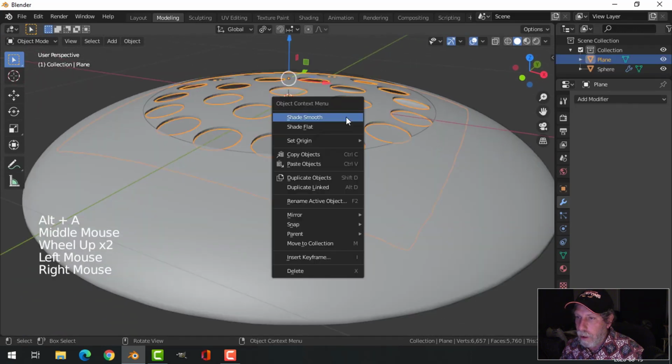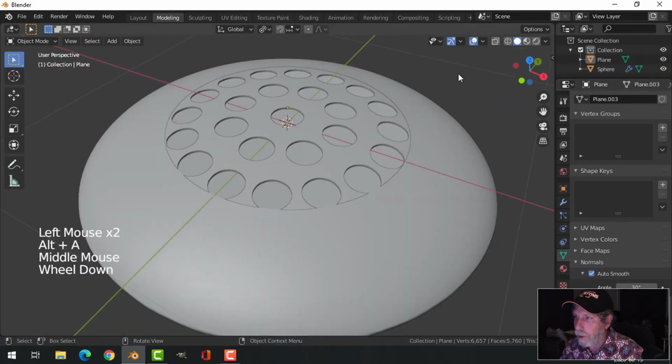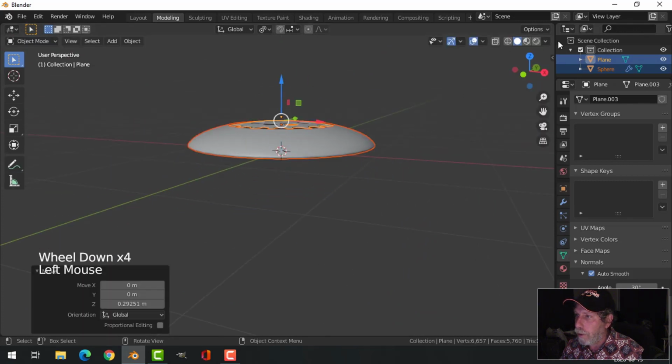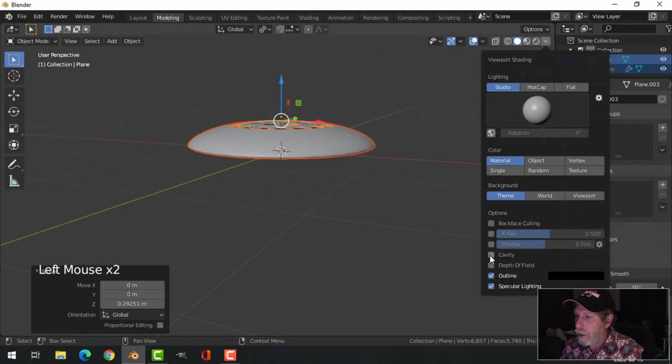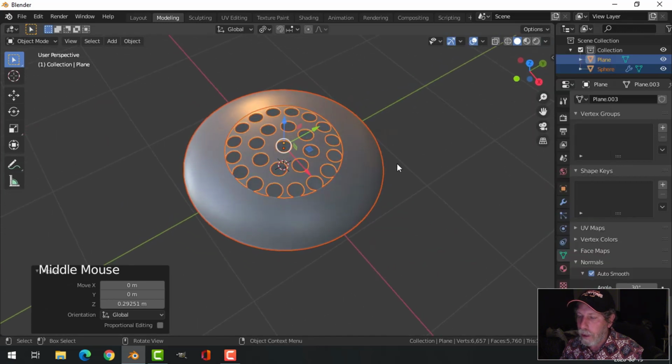If you want, you can shade smooth, and if it looks ugly, which it will, you can just come over here to normals and auto smooth, and it'll be a little bit better. It'll also be a little bit better if we move it above here and put on, say, the cavity shader with that matte cap. That's fine, like that.